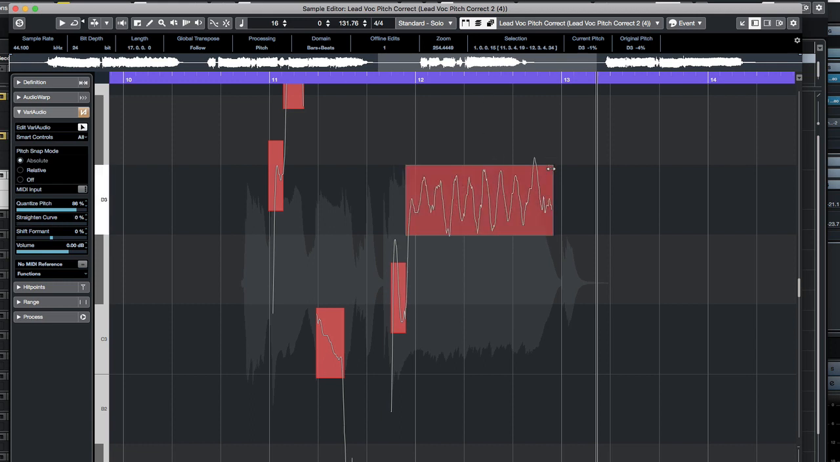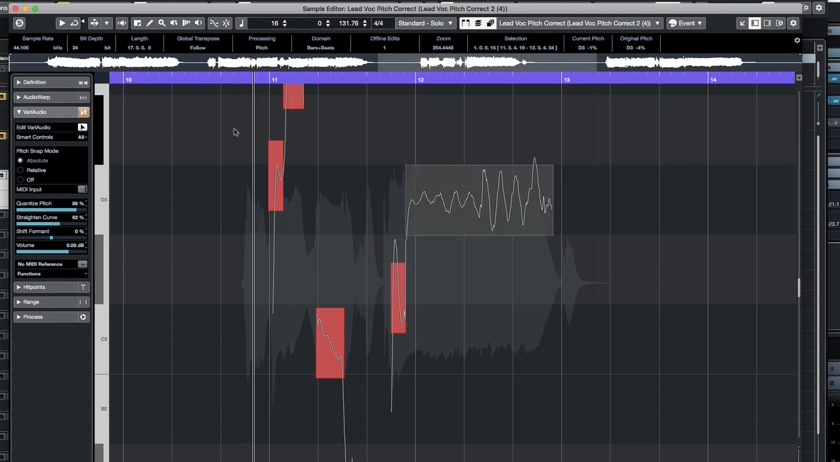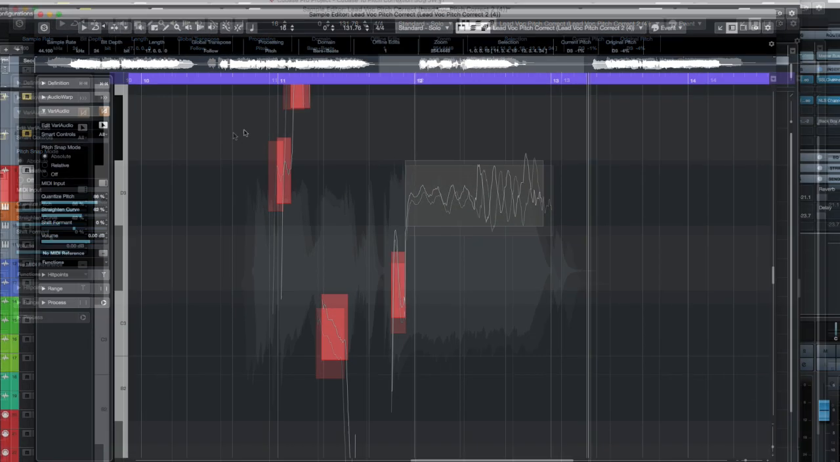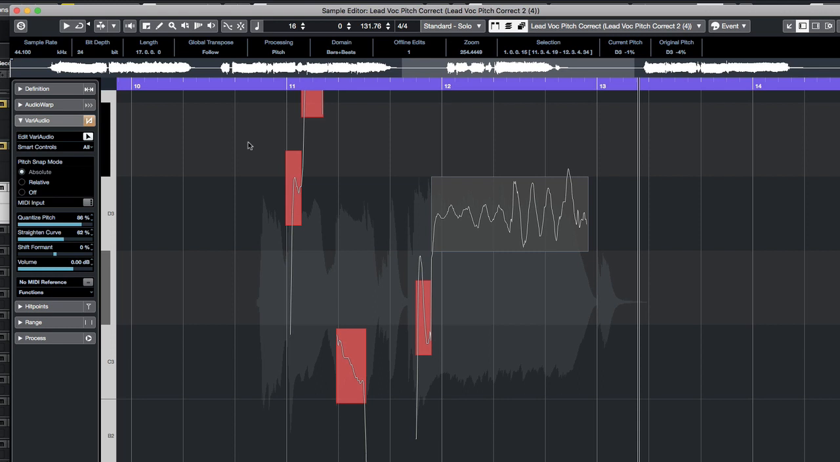Or we can control the vibrato on just the first half of the note. So as you can see, really quite detailed control is possible over the vibrato performance within your vocal.